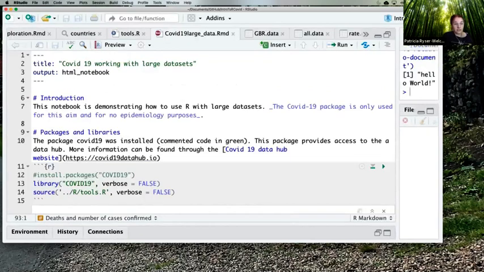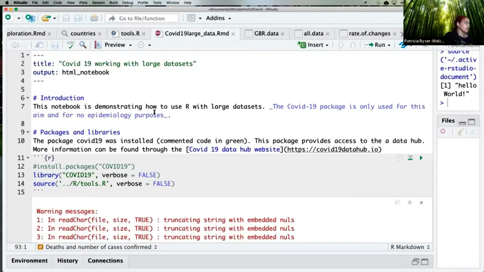Can somebody tell me whether or not you can see clearly the screen and the code?